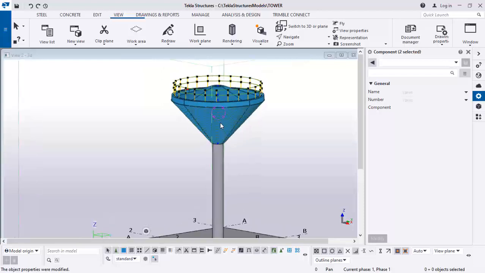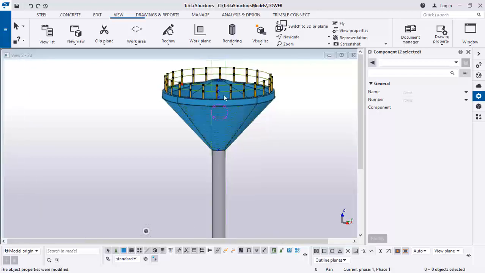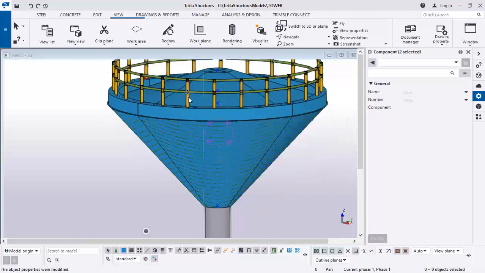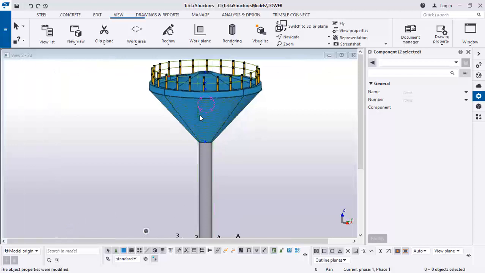In today's lesson we'll be looking at something like this. This is a reinforced concrete water tank. So we are going to be looking at the modeling of this in today's lesson. So let's start.